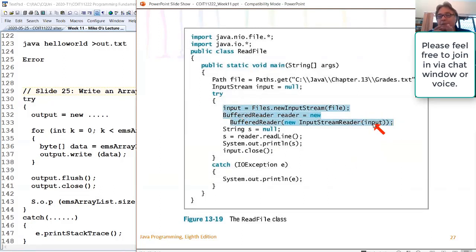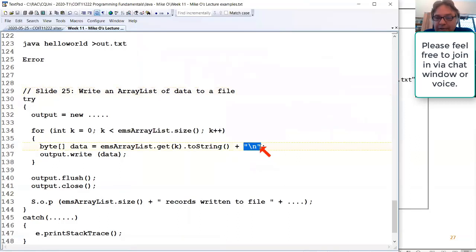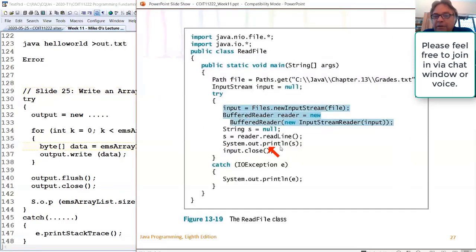So we're putting a buffer around our stream to make it more efficient. String s equals null, s equals reader.readLine. Reader is our buffered reader, which is wrapped around our input stream. So we're reading a line of data from the file, up to and including the \n. And then we're printing it to the screen. And then we're closing the file, input.close. We're not writing data to a file here, so there's no need to flush it. So it's just reading one line of data from a file.